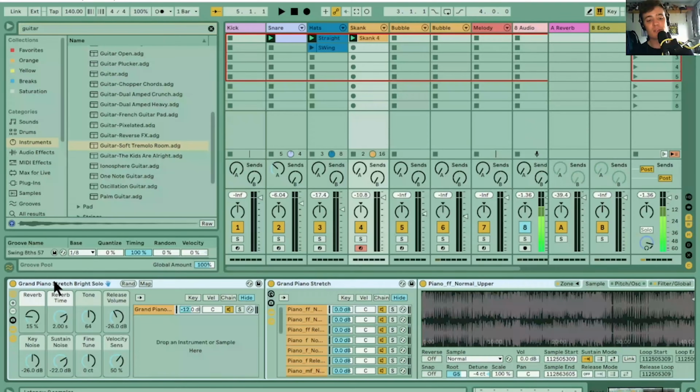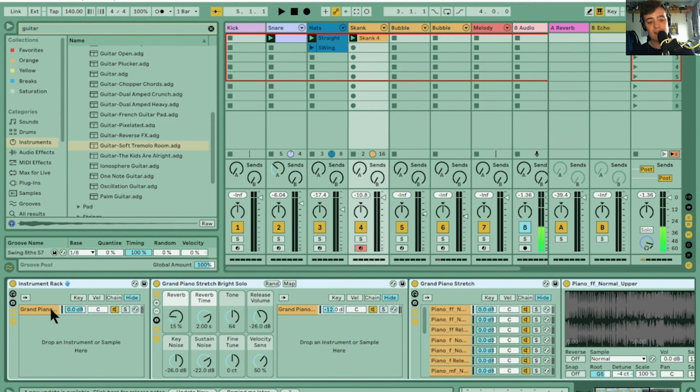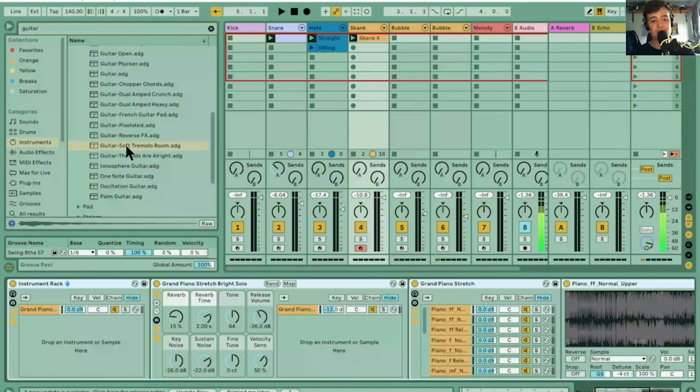So I would do it that way, but I just thought I'd sneak in this little tutorial on something else you can do here. So I'm going to click on grand piano stretch, bright solo, Control G. All right. Press these little lines here, and now you can see that your grand piano bright stretch solo, whatever it's called, is now in an instrument rack, and we can add stuff to it. So I'm going to take the soft tremolo room, and I'm going to drag it into this instrument rack here.